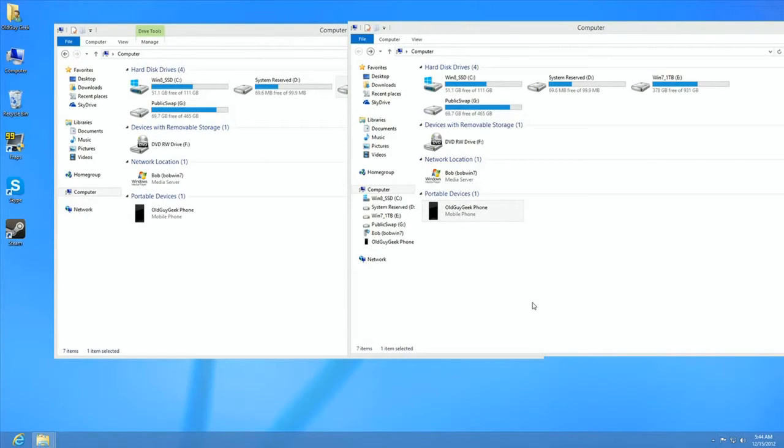So now let's look at the old way of doing it. And some people may still want to use this. But what we've done is we've opened up two windows. The intention here is to drag files between the two systems. And you notice that the phone is just at the bottom of both windows because it's just another hard drive basically to the system.